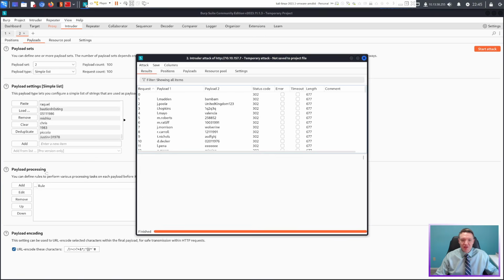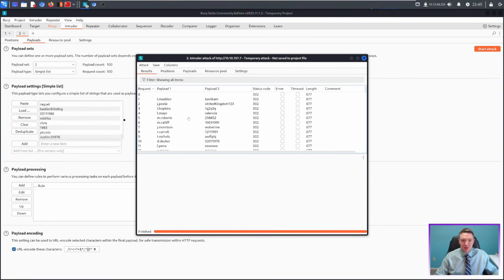Okay, so you see here on the bottom it says finished, and you're probably wondering, if you're doing this, what just happened? What did we even do? And I'll tell you what we did. We found the username and password credentials to log into this login panel. But how do we know that?